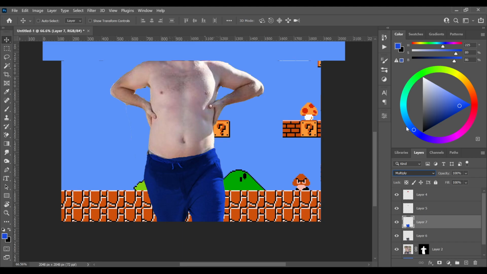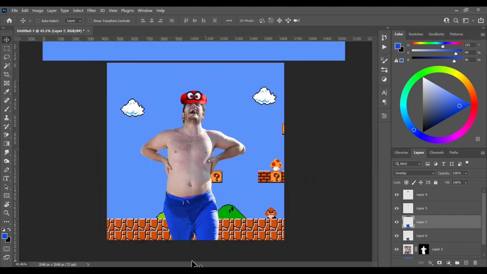Screen is the opposite. Let me do a screen thing. Would there be explosions in Mario World? What? Okay, let's see. I don't know if this will work. I just need to see.